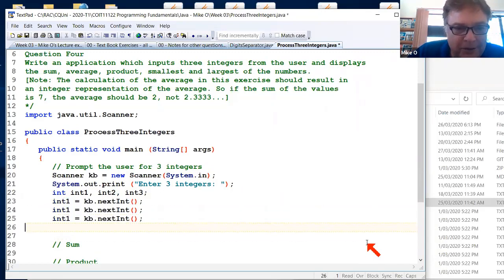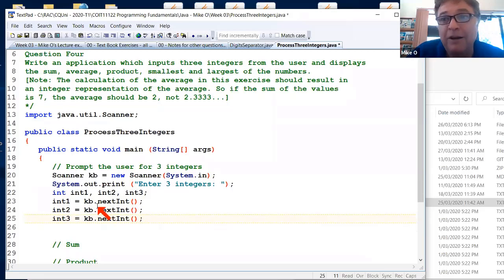We'll assume the user's typed in 3 integers, and if they've typed in A, B, C, or anything like that, our program's just going to crash when we try and convert it to an integer. Our program will crash, but that's okay. We haven't done enough code yet to deal with validating data. Okay, so that's coming up soon. Now we've got our integers.